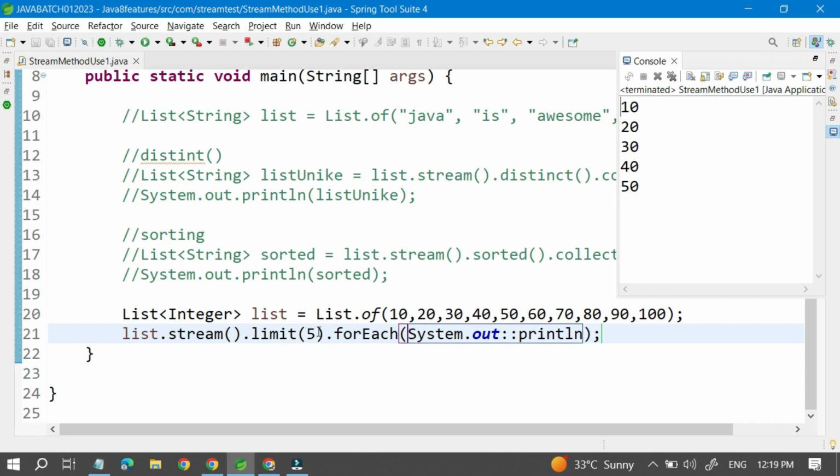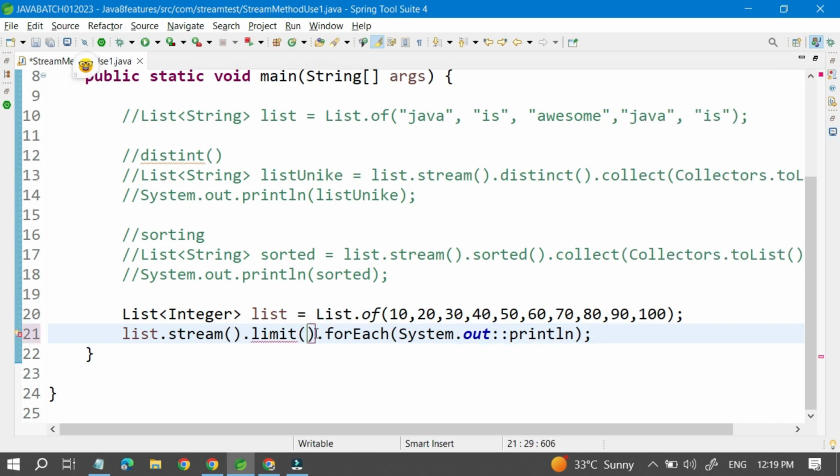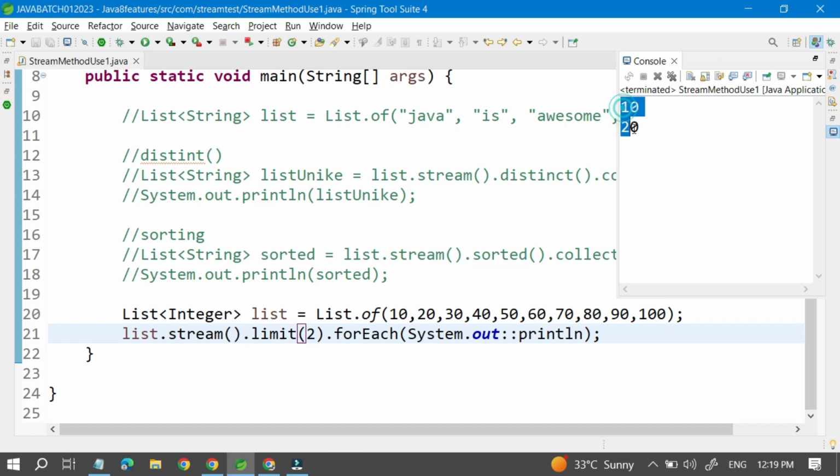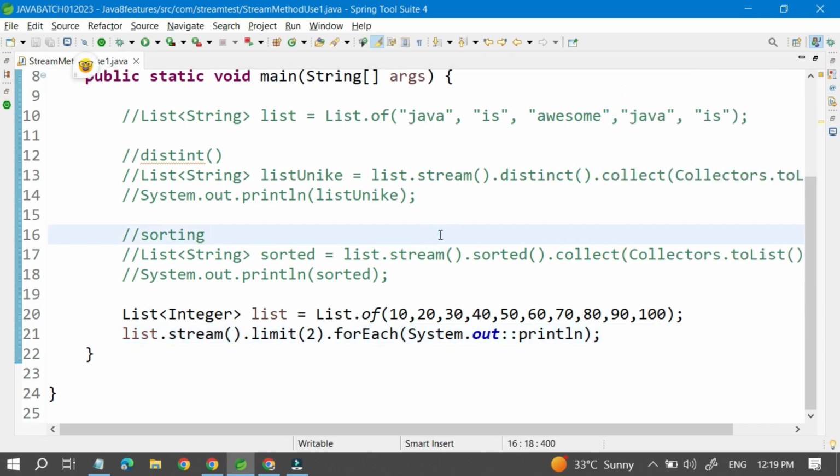If I give the limit, for example 2, what will it print? Up to 2 elements only. In that way you can use the limit function, and through that you can limit the array size we have and print the data. I hope you understood the basic use of limit and how we can use it.